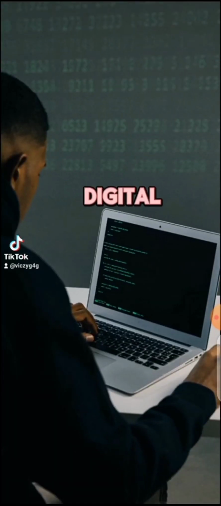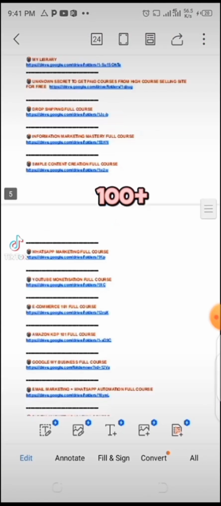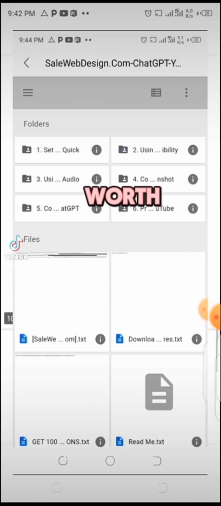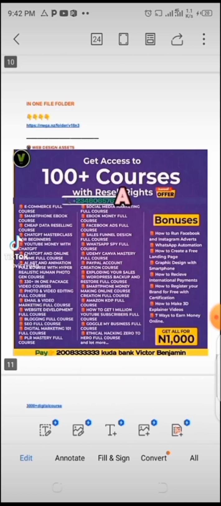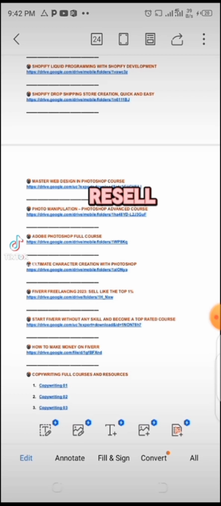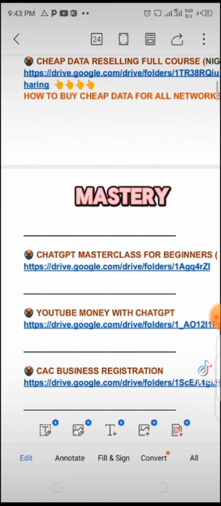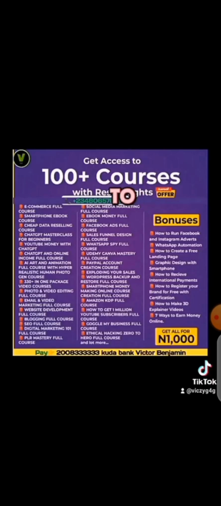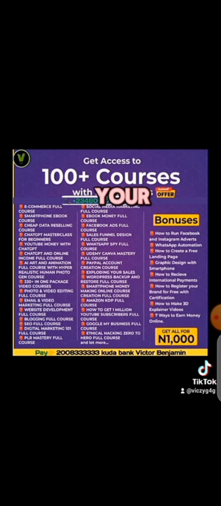Get access to the digital product library containing over 100 plus video courses, book materials and PDF materials worth over 150,000, just for a fee of 1,000 naira. And you can also resell it. There's reseller rights to it. Learn data reselling, ChatGPT mastery, YouTube money with ChatGPT, CAC, and lots more. To get started, click the link around this video. If I don't deliver like I promise, I will refund your money back to you.